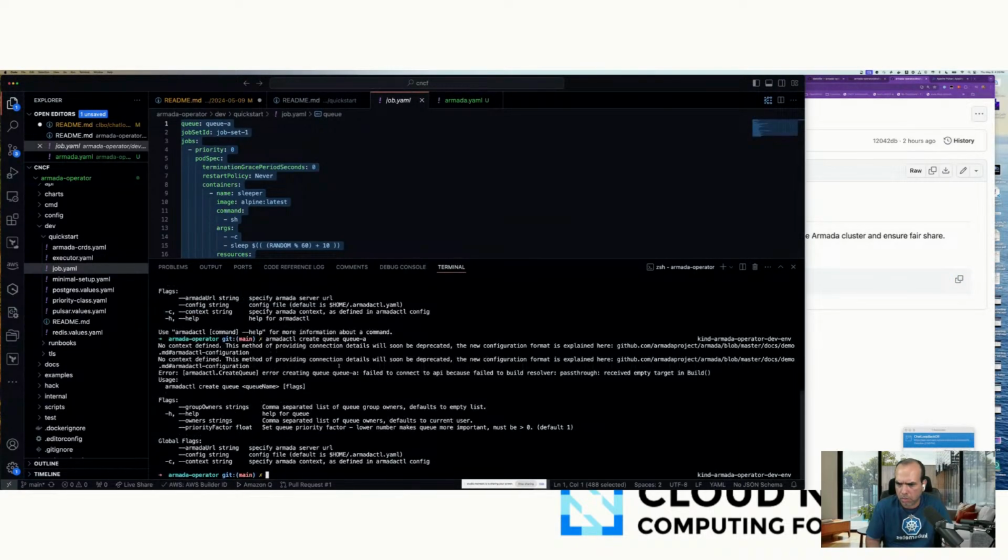So let's create a queue. And it didn't work. This method providing details is deprecated. You configure it's playing here. Creating queue. Failed to connect to API because failed to build resolver, passthrough, received empty target. I don't know. I'm really lost.